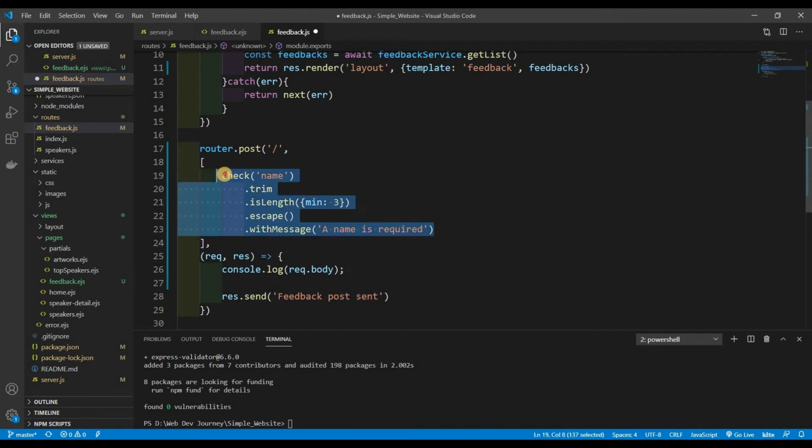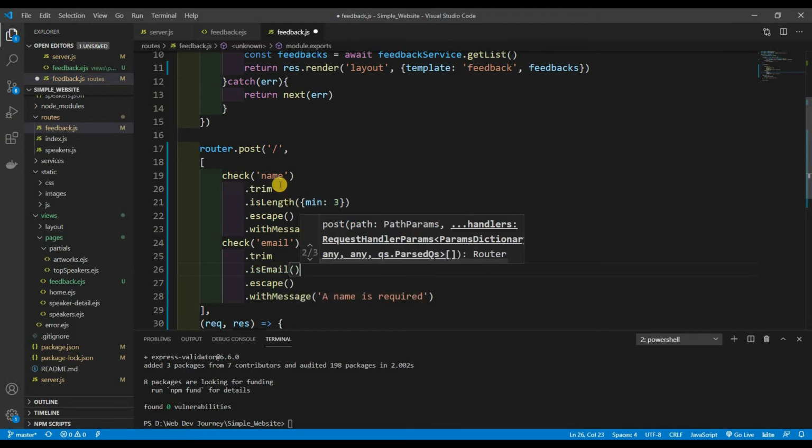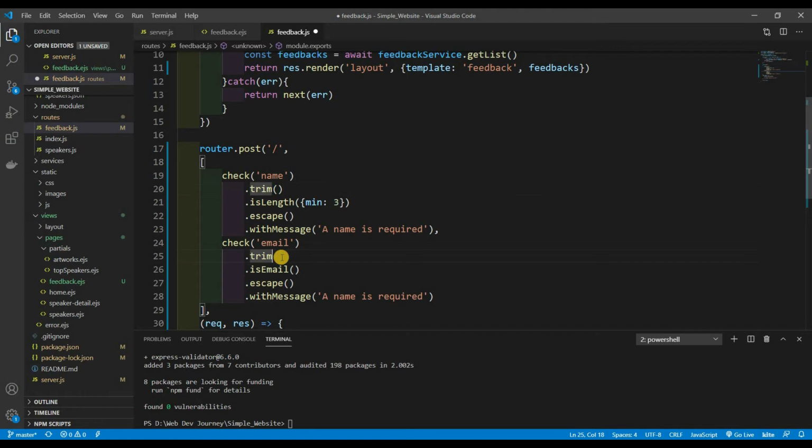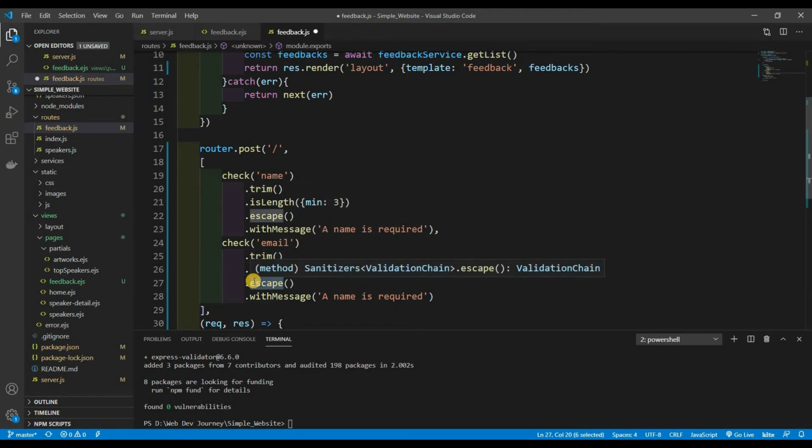So I'm going to copy this, because we're going to do the same thing for email. Email. We want to trim that. We also, not length, but isEmail. And trim, you do got to put the parentheses. Don't forget about that. We want to, not escape, we want to just normalize email, and with the message of a valid email is required.